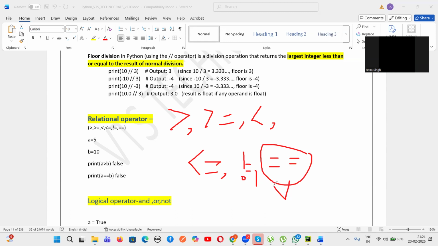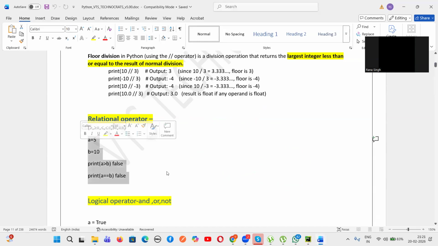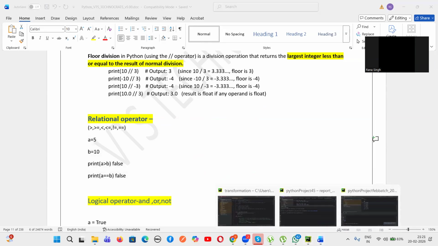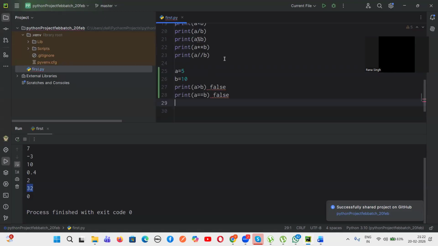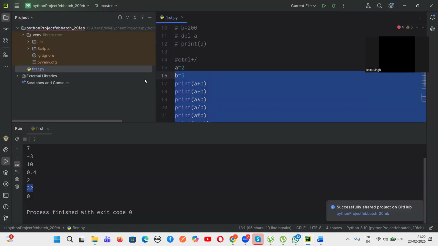This is the not equal operator. This comparison operator gives a boolean. If I have to check whether A is equal to B or not, this is called the comparison operator. So this is the difference between the equal operator and the comparison operator. Let's suppose the values are A is 5, B is 10, and I want to use a few relational operators.